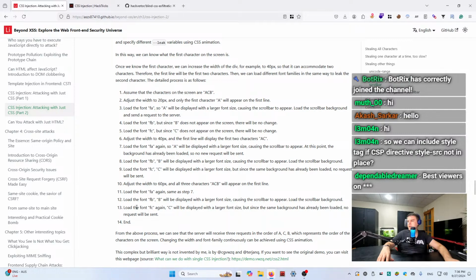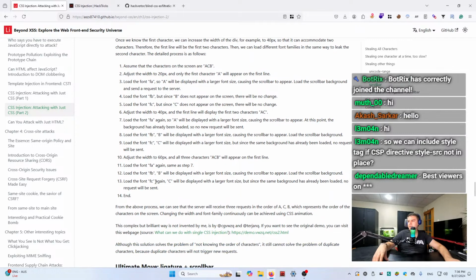From the above process we can see the server will receive 3 requests in the order ACB, which represents the order of the characters on the screen. So we can solve the order problem here.